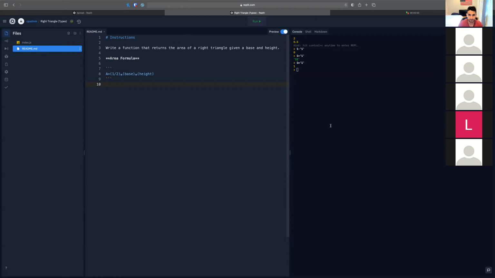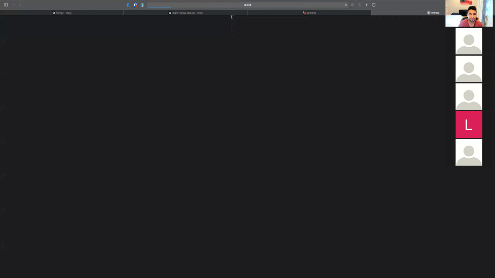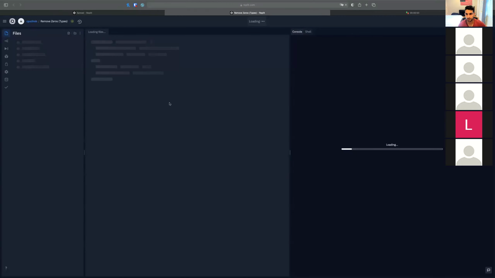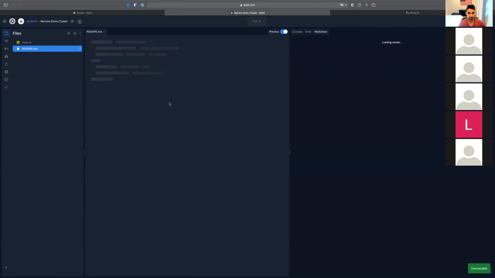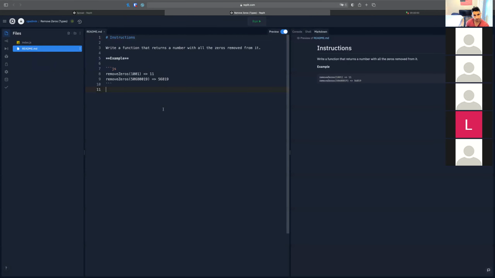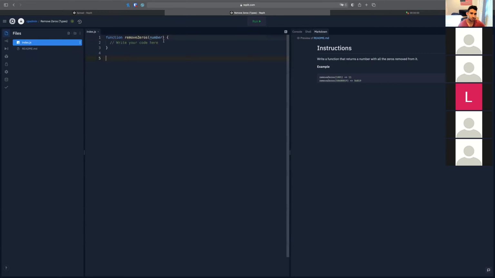Remove zeros. So we need to write a function that returns a number with all the zeros removed from it. We already attempted this problem yesterday, so today we're just going to go over the solution and not break up and do these individually. So we're going to do this from scratch. We already have the solutions on Slack, and I have two solutions posted, one that uses the filter method and one that uses a simple for loop.